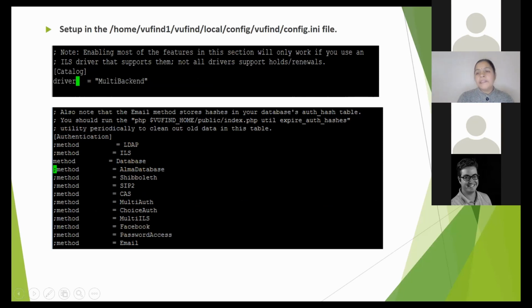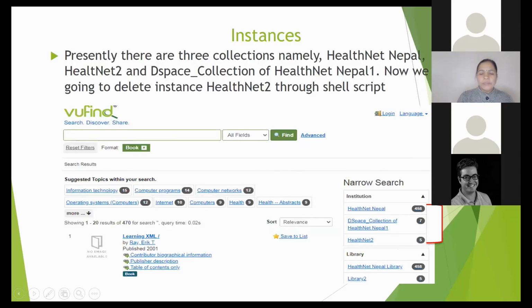After completing all the above processes, we are going to delete a collection from VuFind. Here you can see under the VuFind1 instance, HealthNet Nepal, DSpace collection of HealthNet Nepal 1 and HealthNet 2. There are three types of collection mentioned on this screen. Now I'm going to delete the instance HealthNet 2, or Koha records, through a shell script.